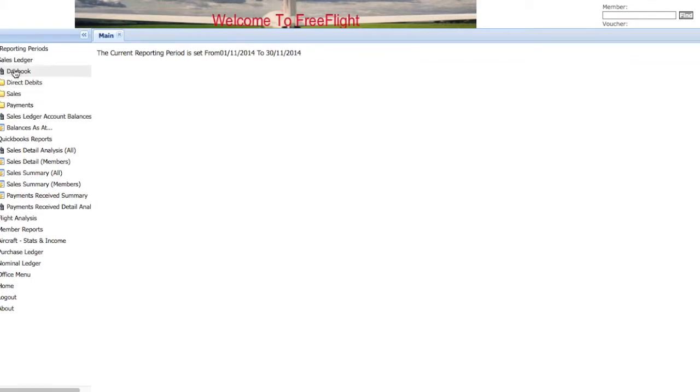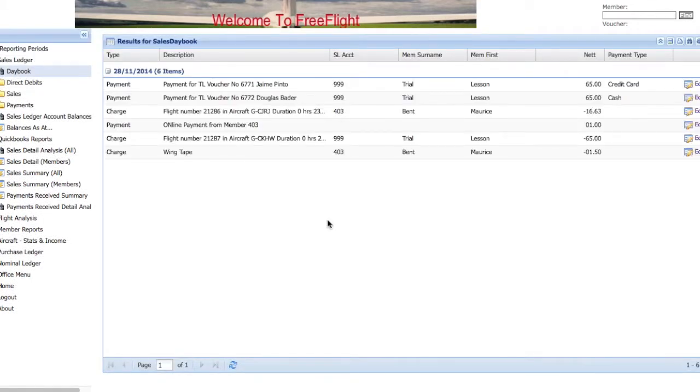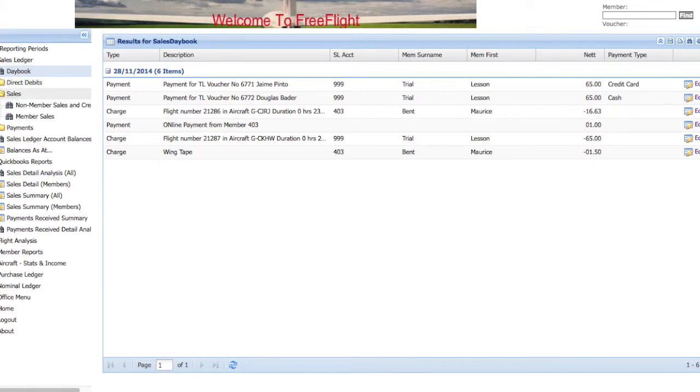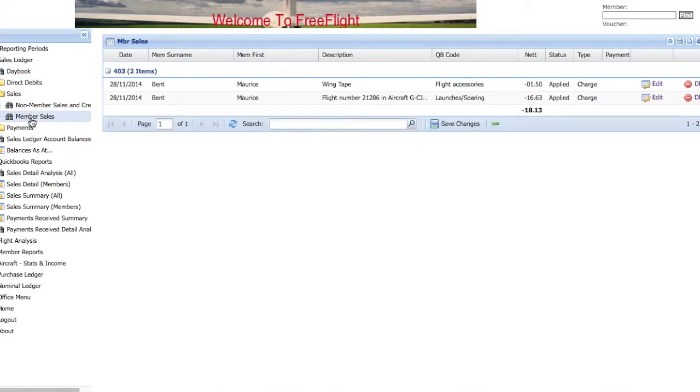So we're going, for instance, to look at the daybook, and you'll immediately see that all the transactions, including the visitor flight payments and the wing tape, are all in there, and that's exactly the same as a daybook in QuickBooks or Sage or any of the other packages. What we're going to do now is isolate the member sales, and again you'll see the 2 transactions that took place for me, and we can see quickly that they're correctly coded to the right nominal codes.